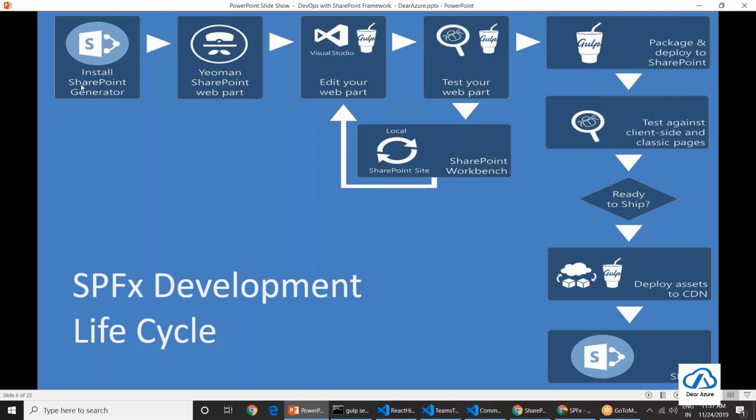So the first thing is we require to install the SharePoint generator. We install it using yo @microsoft/sharepoint. We create one web part using that command, and then it gives us a scaffolded project which has many TypeScript and SCSS files. Then we edit that particular web part using Visual Studio Code, and then we test out the web part by making the modifications. Firstly we test that on a SharePoint local workbench, and then we work on a SharePoint hosted workbench to make sure it is working fine.